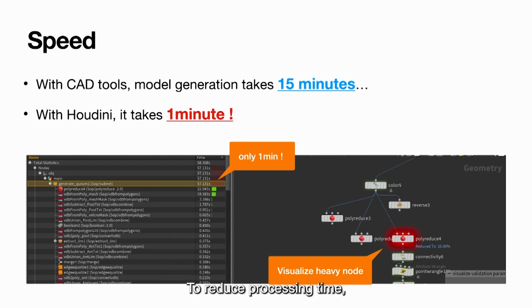To reduce processing time, we use process monitoring. The process monitoring visualizes the heavy nodes. It helps us to optimize the node network. When we first constructed the network, the process took about 5 minutes. It was still fast enough, but it got even 5 times faster by the optimization. This speed helps us to increase productivity.